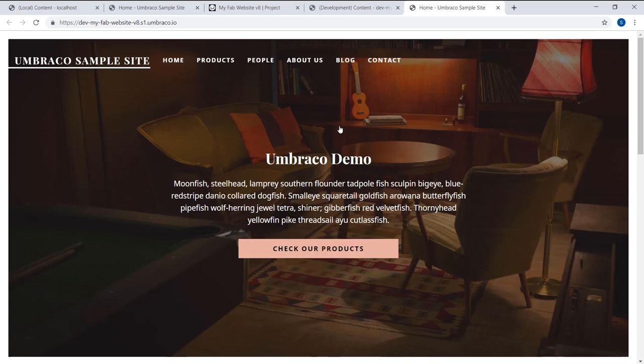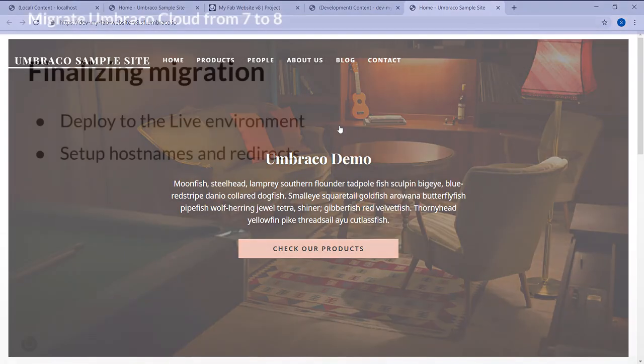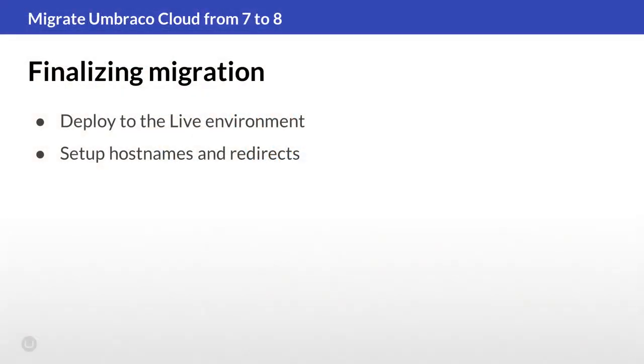Our Umbraco 7 project has now been migrated successfully into a new Umbraco 8.1 project. Final steps would of course be to push all of this to the live environment, and then you would most likely also want to add your hostname, make redirects from the old Umbraco 7 site. I've put some links in the description on how to set that all up.